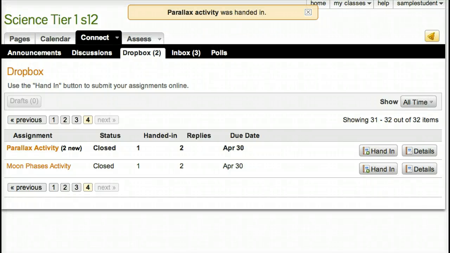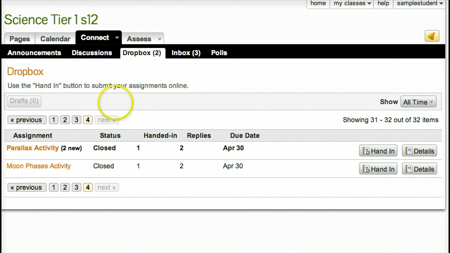I'm going to go through an example as quickly as possible to show you a couple of ways to look at your documents and ways that you can respond to messages left to you within the Dropbox. So here, this is sample student. That's this person's name. And this person handed in their parallax activity. And you can see here, they're like, oh, look, I've got 2 replies here. I handed something in, I got 2 replies.